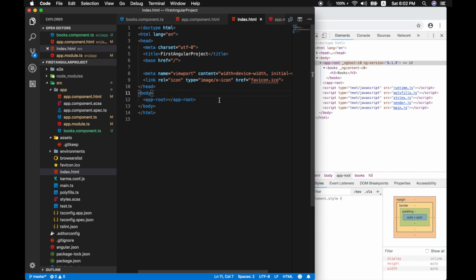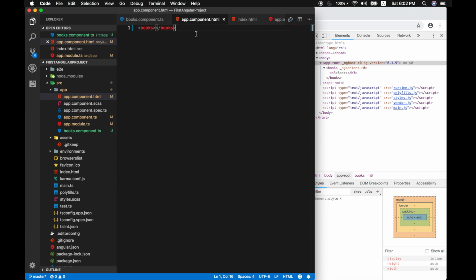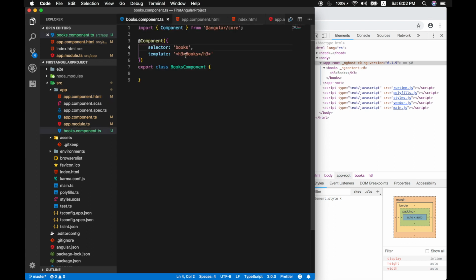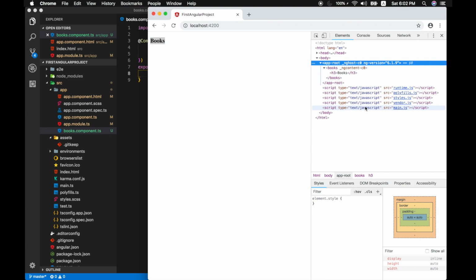So all our component and the app component are wrapped in the app root. This is the main wrapper, and then it goes into the app component, and from the app component it goes to the books component. So this is how Angular executes. It's like a tree. And now let's go one step further and create a component using Angular CLI.